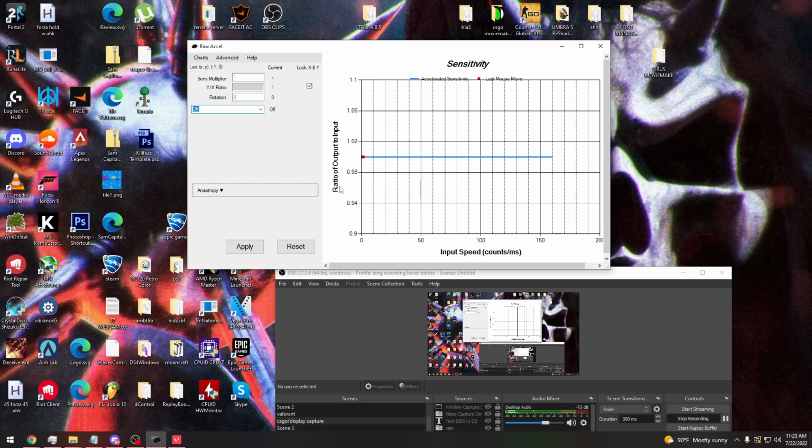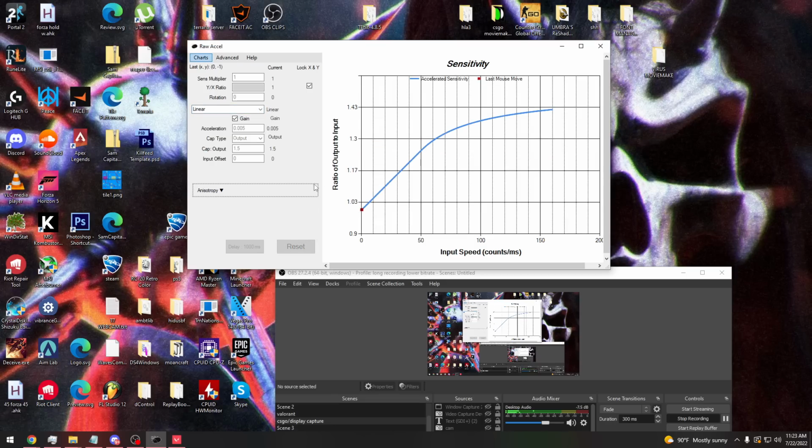So once you found a sensitivity you're comfortable with in game, go up to here, go to linear, hit apply, and it's the same premise as last time. Cap output, you could put it to whatever you're comfortable with. I do 2, because I don't mind doubling my sensitivity at the max, if I even get there. You don't usually get there. For acceleration, same thing as last time, whatever you're comfortable with. And I still wouldn't go above 0.05. And even with constant acceleration, I still feel comfortable with 0.04, so I used to use that.